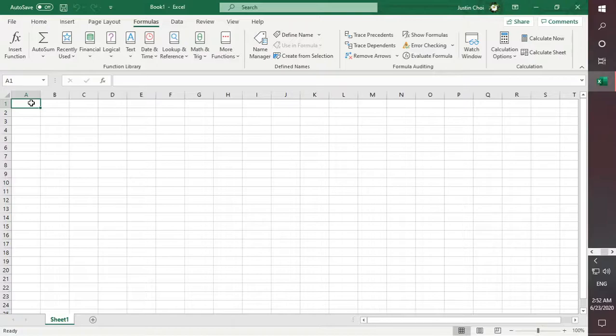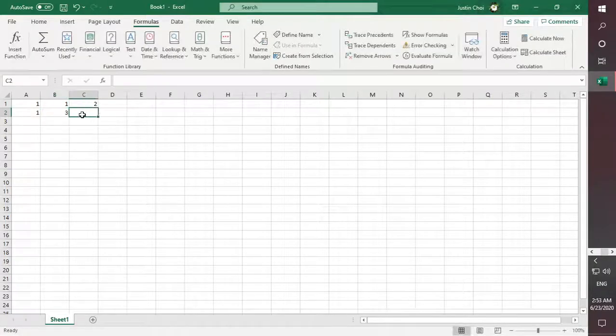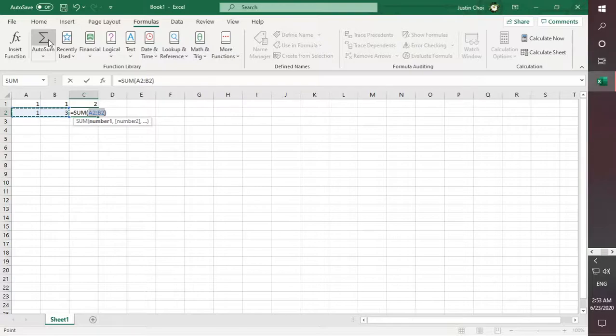So let's say if we're going to do an auto sum, we'll just do 1, 1. We'll highlight these two, and then we just do Alt plus Enter. So let's try that again. 1, 3, plus Enter. Let's see. Or you could just do sum equals A2 and B2. That's the location of the two cells.